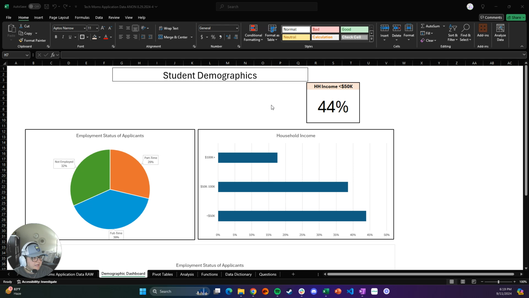Okay, one final thing, if we're gonna polish off our dashboard, is I'm gonna go and grab the Tech Moms logo that Tiff included in our 2024 fall data Slack. I'm gonna copy that image, come into one of my cells, and paste it in.